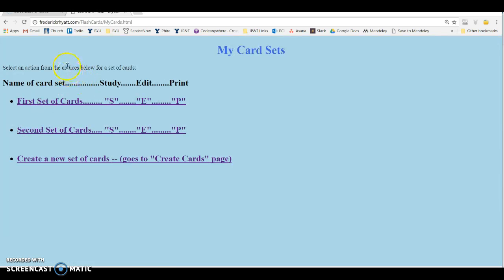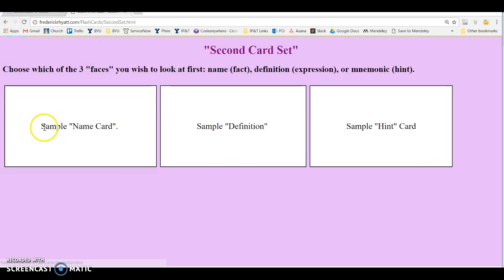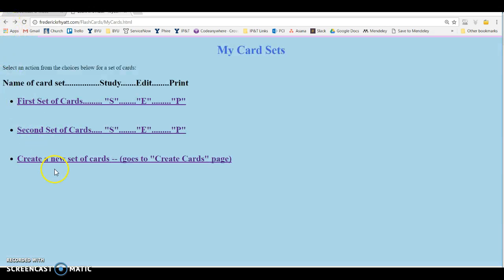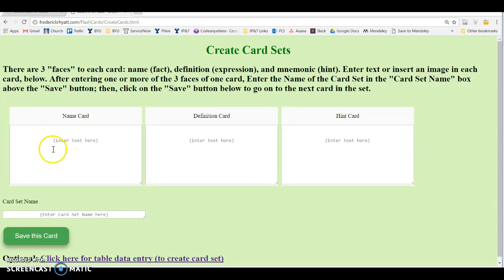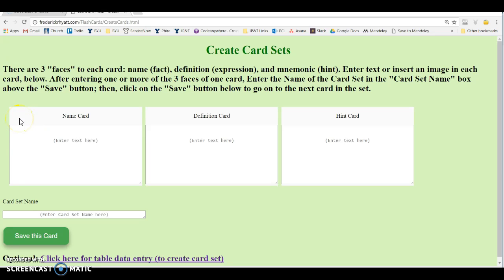Clicking on here, you come to a list of your cards, and you could select one set at a time or return, and these are stored in the database by user. You can pull up your list of cards and modify them, edit, add to, study, or whatever you choose. Or from here, you can also create a new set of cards. This is the same screen as if you go to create cards from the main screen.